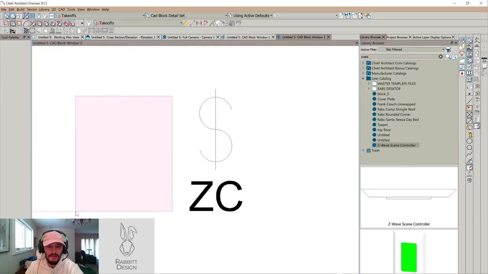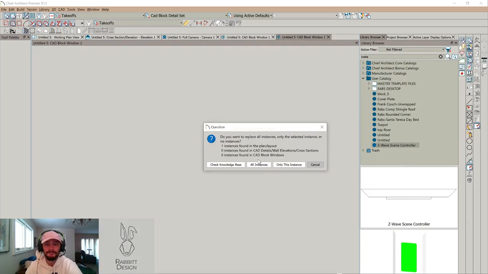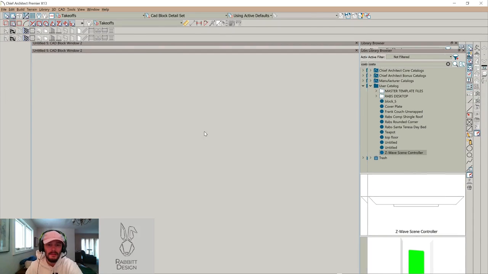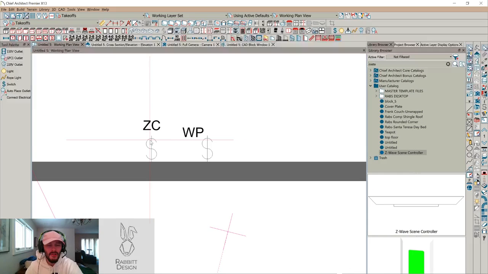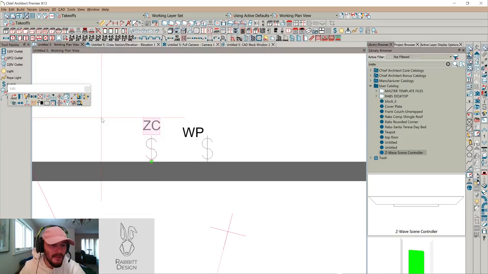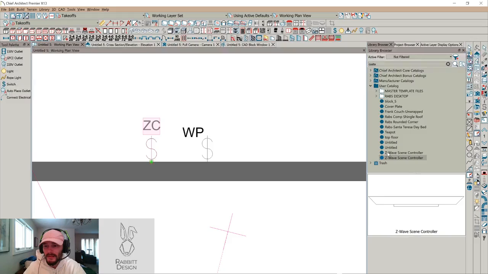And here's our new CAD, and it's going to be centered anyways. That's a lot easier. Why not? Okay, save. All instances. There we go. My shiny new zone controller switch is complete. It looks fantastic. Add it to the library.